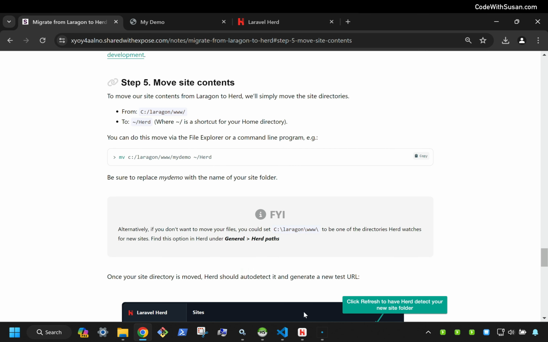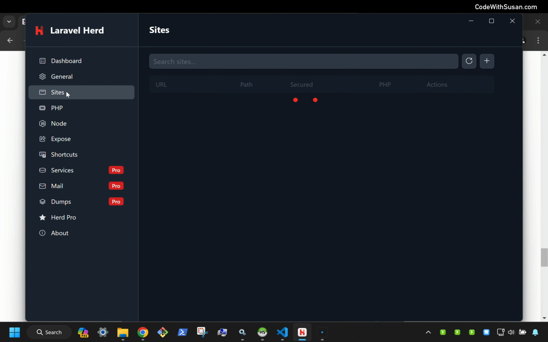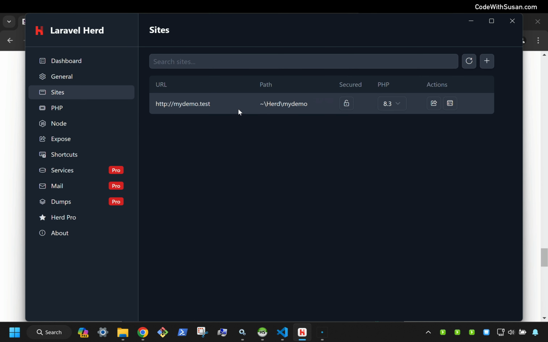All right, now that we've got the site moved over, coming back to Herd, we're going to go to the Sites tab, and you can see it's refreshing, and it should detect that new site folder, and it should automatically set us up with a local URL for that. So it does it after the name of the folder. So we've got mydemo.test. You can see the path where it located that folder.